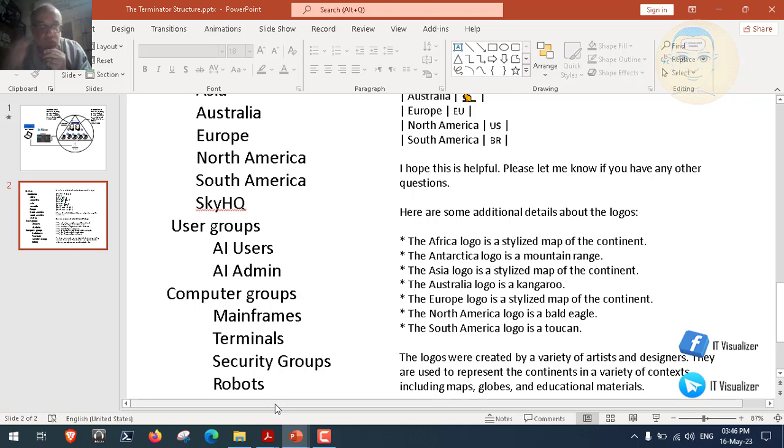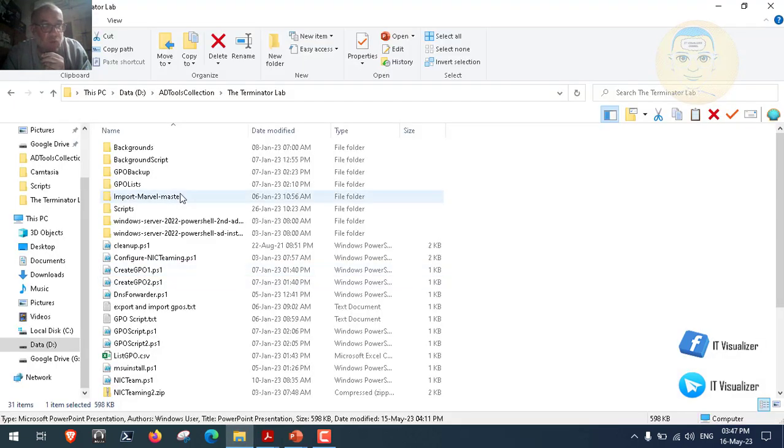This is the OU structure. We will go further, and I will show you some examples of the security groups, the naming of the security groups, the naming of the computers, the naming of the mainframes, the naming of the AI users, and the naming of the AI admins. So let's have a look at the structure or the naming convention for each one of these. So I will go there and I will open.